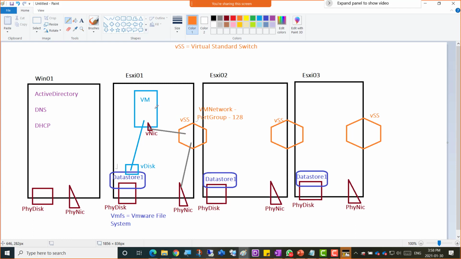A virtual machine does not see a virtual standard switch directly, and it does not see a physical NIC directly. It does not see these two. So how does it connect to the network and see what? It only sees a port group. I'm going to show you where it sees that. The virtual machine does not see a virtual standard switch. It asks, what is that? I only know one thing in the network, and that is the port group.